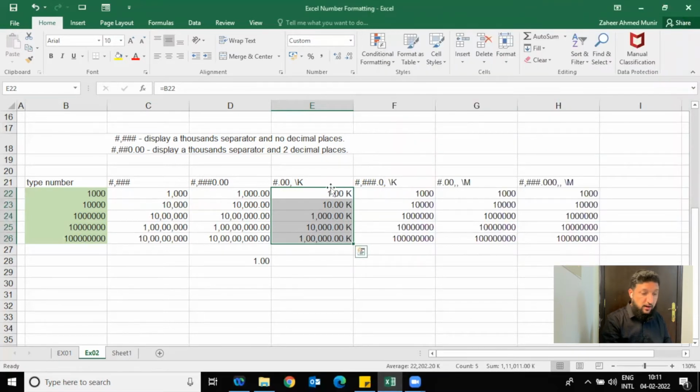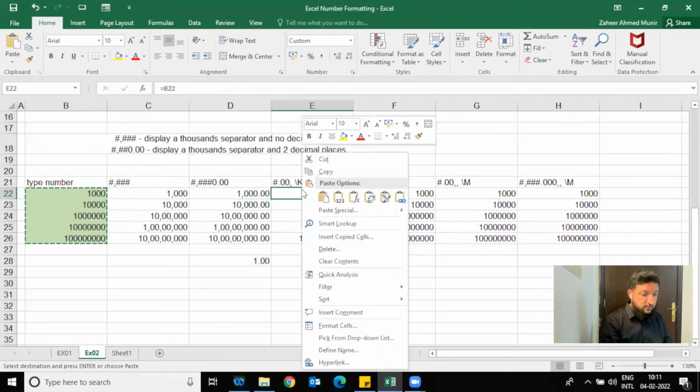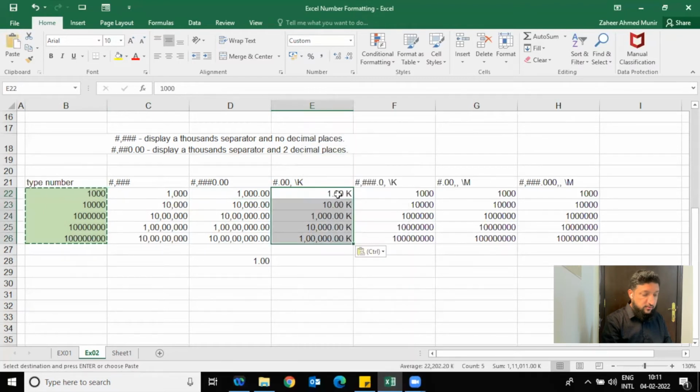I'm not changing the value. If you see here, the value is still whatever value you have here. For example, just copy and paste the value. See here, the value you see is 1000, 10,000, 1 lakh, 10 lakhs, and 1 crore.